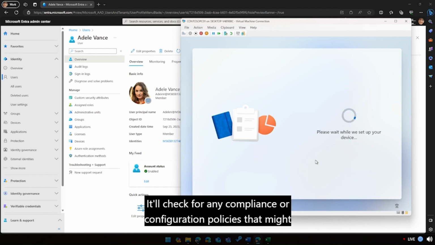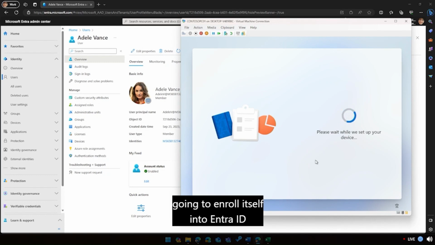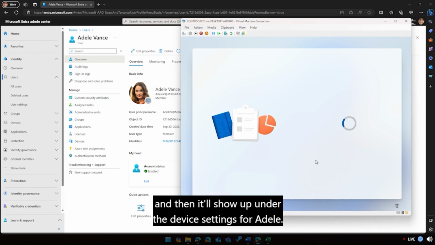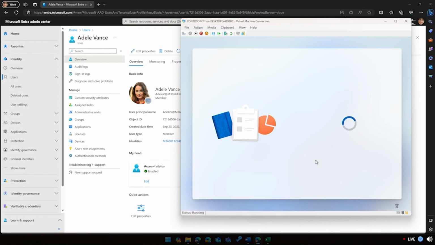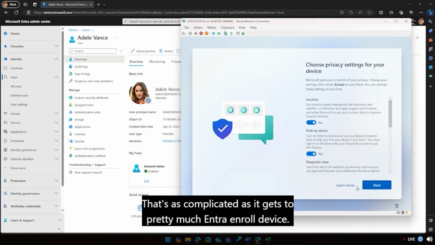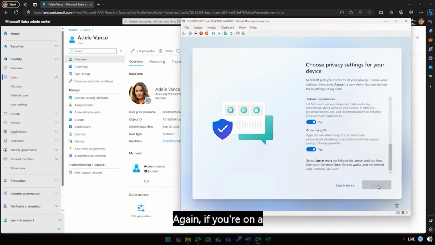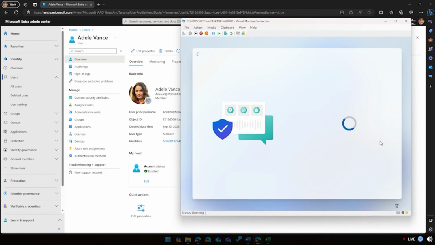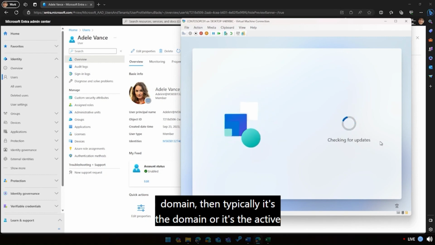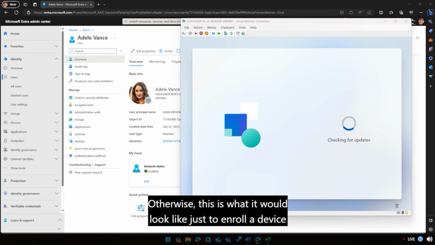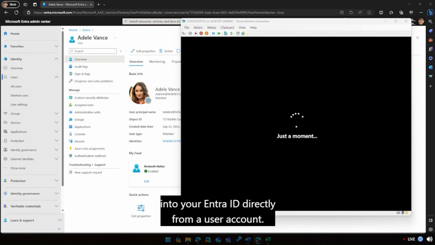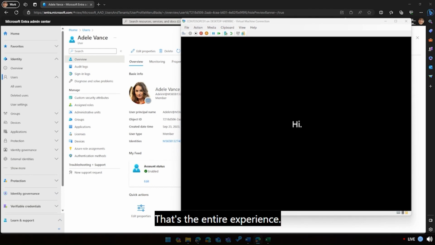It'll check for any compliance or configuration policies that might be pushed through Intune, which we have not set up yet. So technically the device is just going to enroll itself into Entra ID, and then it'll show up under the device settings for Adele. So that's as complicated as it gets to pretty much enroll a device. If you're on a domain, then typically it's the Active Directory of that domain that's doing that device enrollment. Otherwise, this is what it would look like just to enroll a device into Entra ID directly from a user account. So that's the entire experience. Now, give it a bit of time.